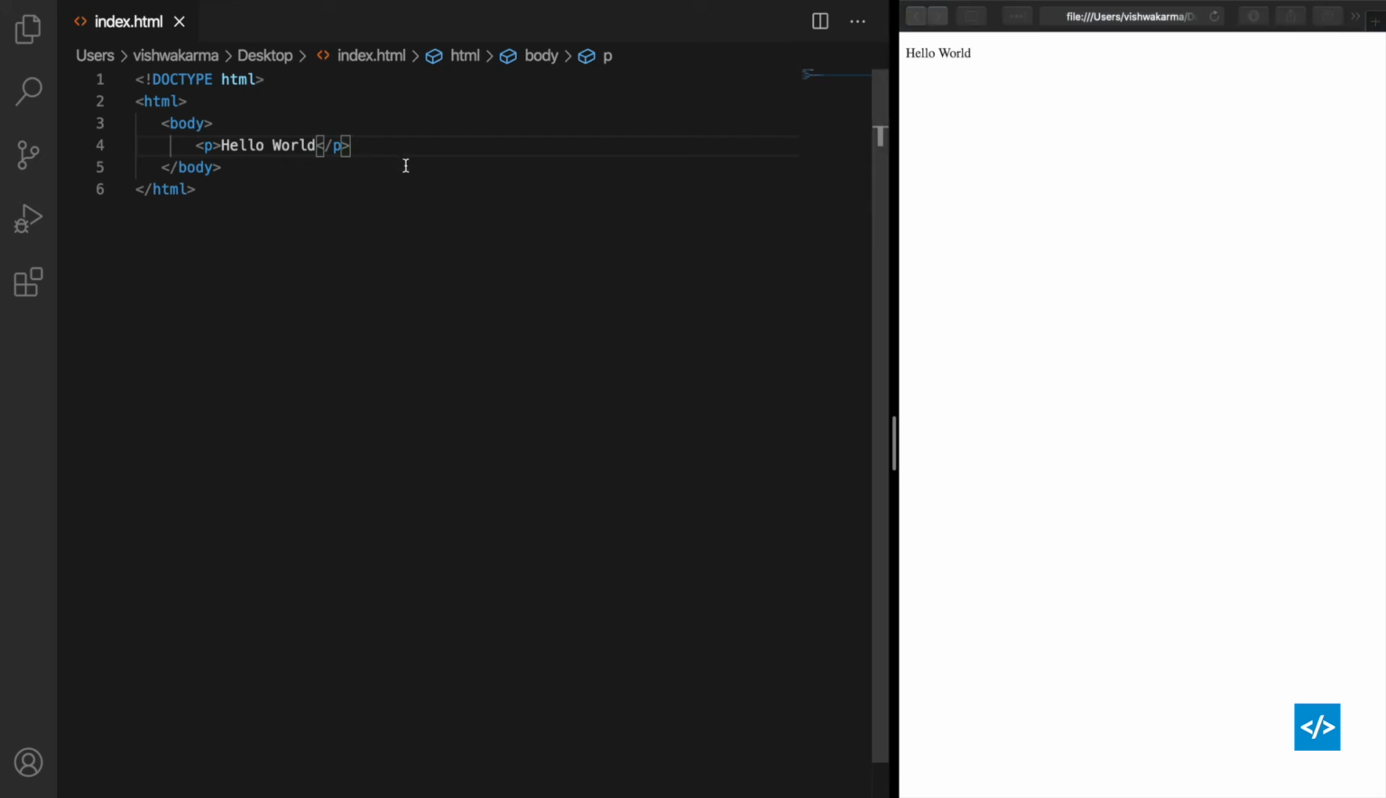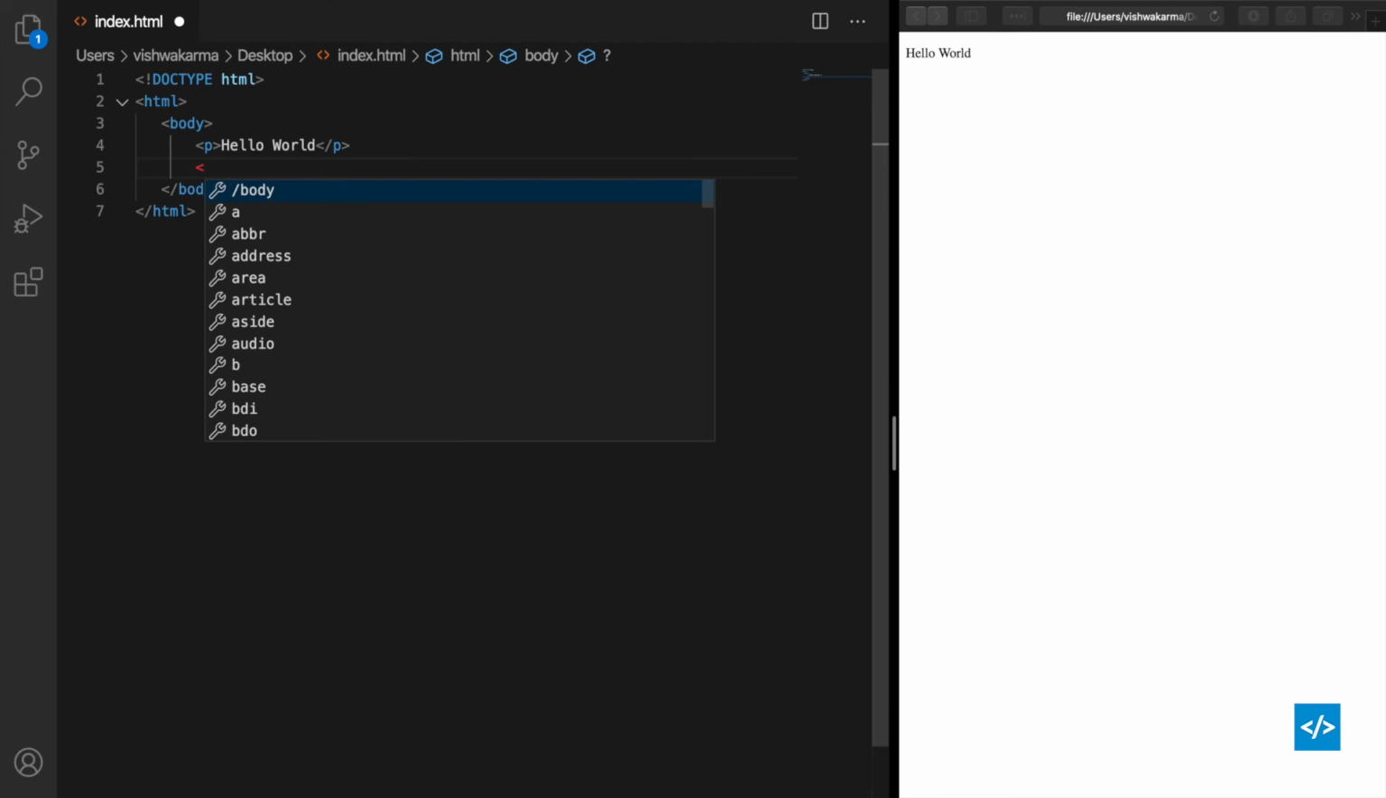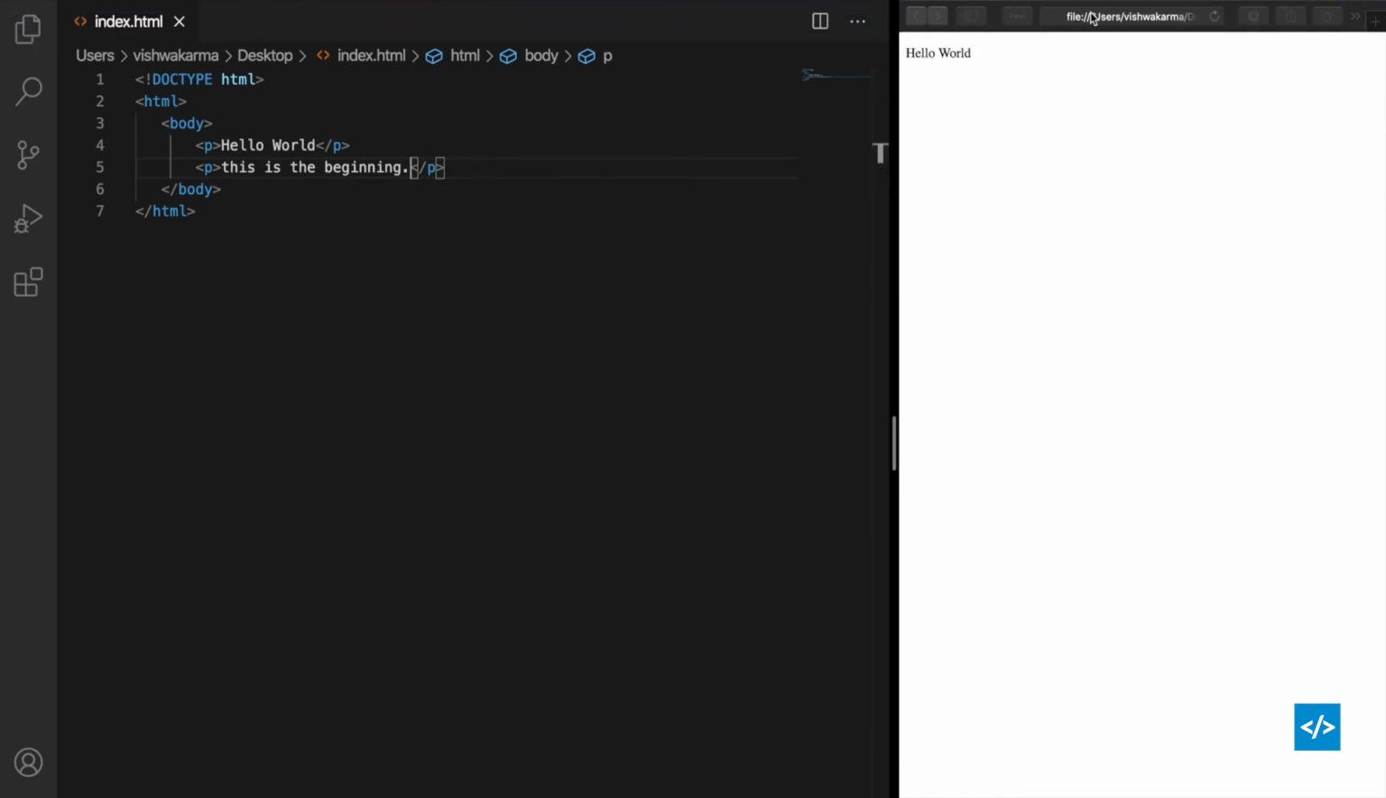Now you can see that once again hello world has popped up, because this is nothing but a paragraph tag. Using the paragraph tag, I can add multiple paragraphs. So let's add over here, this is the beginning. Okay, now let's save this and view it once again. Over here you can see in your browser that you have hello world, and then you have this is the beginning.